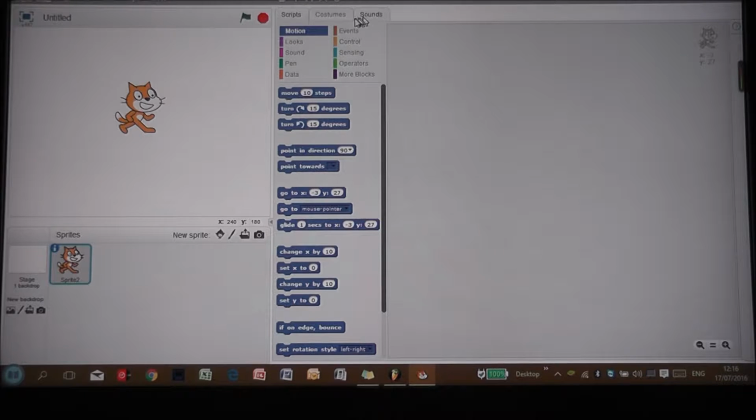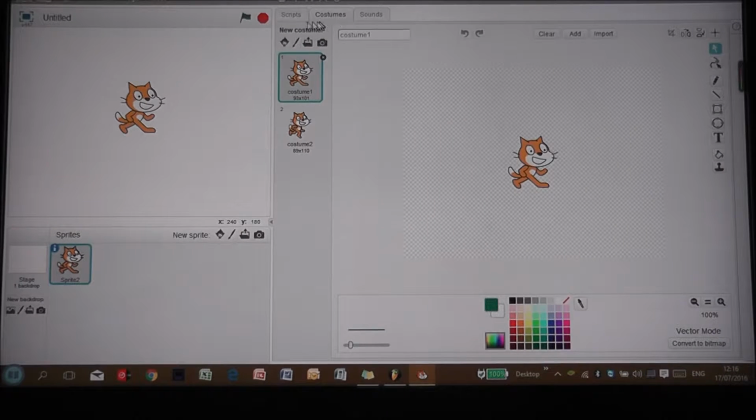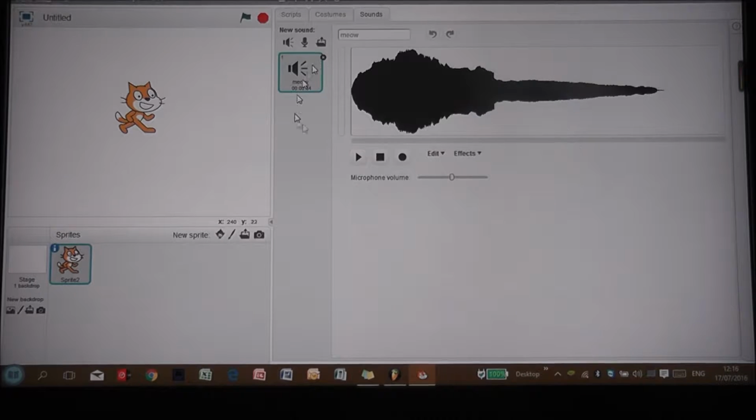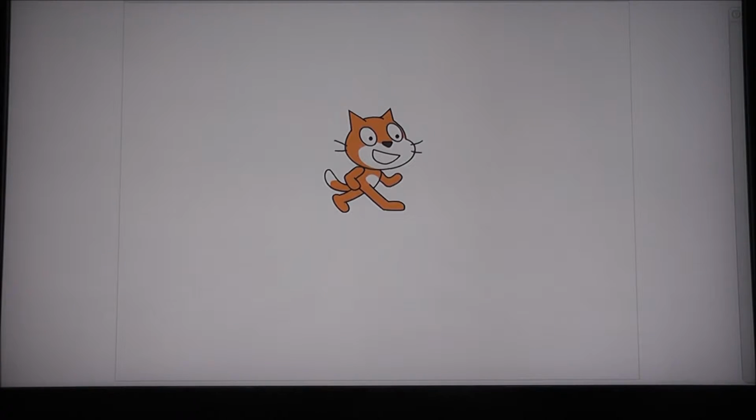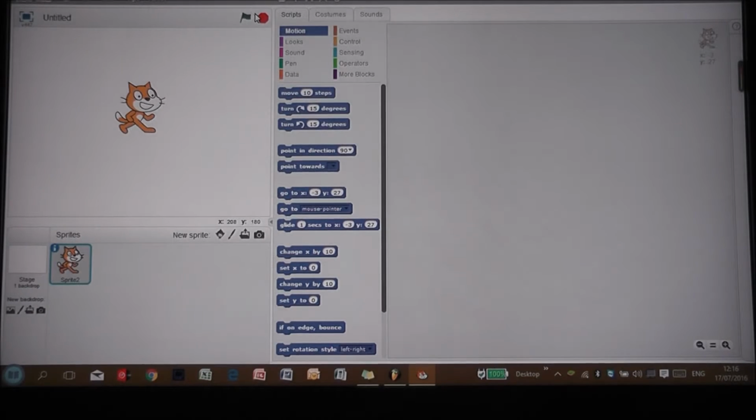Up here you have the tabs. This is the costumes tab where you can view how your sprite looks. This is the sounds tab where you can see the sounds, obviously. And the scripts tab, this is where all of your coding is shown. Up here you have the menu bar with all of your default functions you will find in a normal program. You have the view buttons here which allow you to go full screen and out of full screen. You have the execution buttons which allow your project to start and stop.